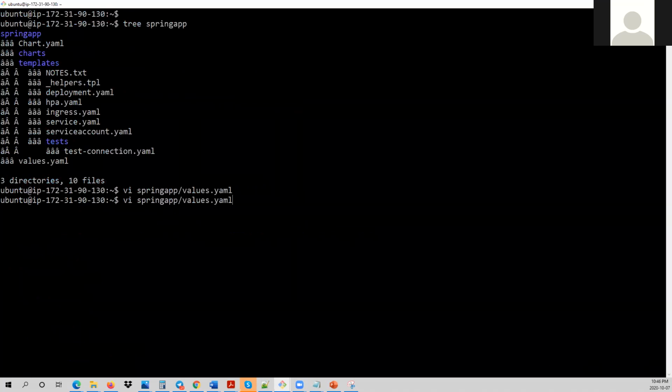Now look at this directory structure again. We are going to do a deployment of our Spring app. So there is a deployment YAML. Now, inside, we have an HPA. Since we have accepted that we want to do horizontal pod auto-scaling, it's going to create this resource. We said it should not create ingress, so it won't create ingress. We want a service of type load balancer, and it's going to create it.